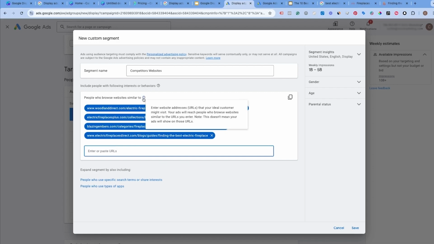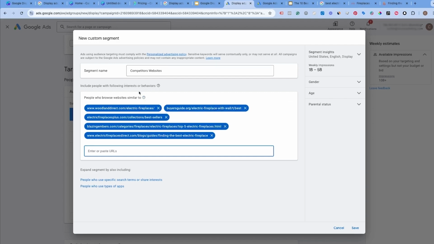You're not exactly targeting people who have hit those websites, but chances are it's people who are similar to those people, or actually people who have hit those websites, but it will be people similar to those browsing those specific websites, which is a really, really targeted audience to go with. So we're going to now go through and save that audience.